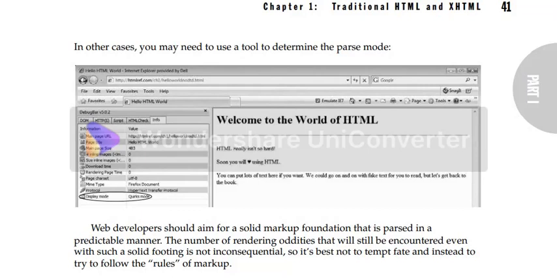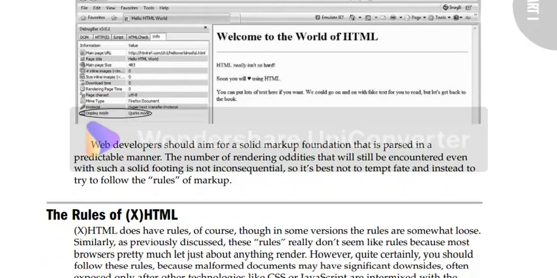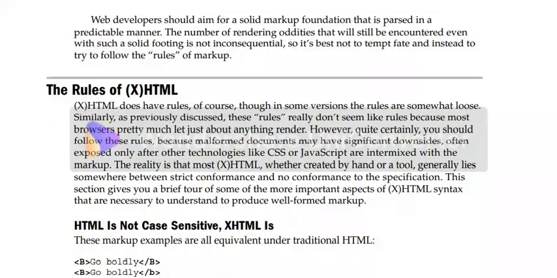In other cases, you may need to use a tool to determine the parse mode. Web developers should aim for a solid markup foundation that is parsed in a predictable manner. The number of rendering oddities that will still be encountered even with such a solid footing is not inconsequential, so it's best not to tempt fate and instead to try to follow the rules of markup.